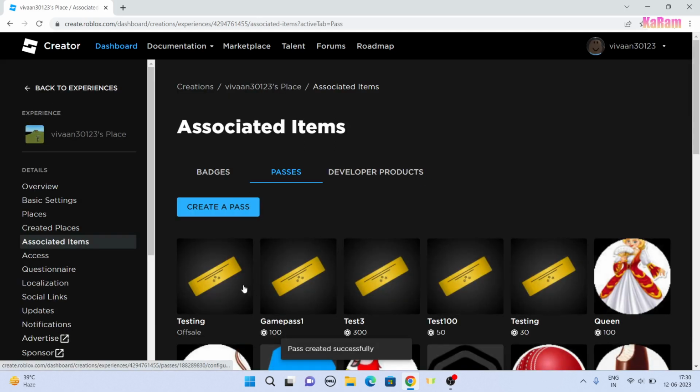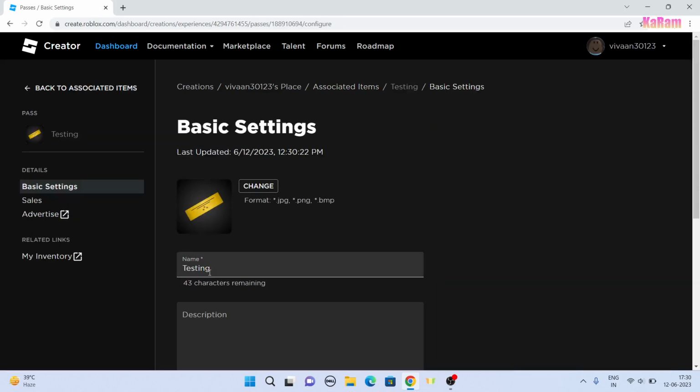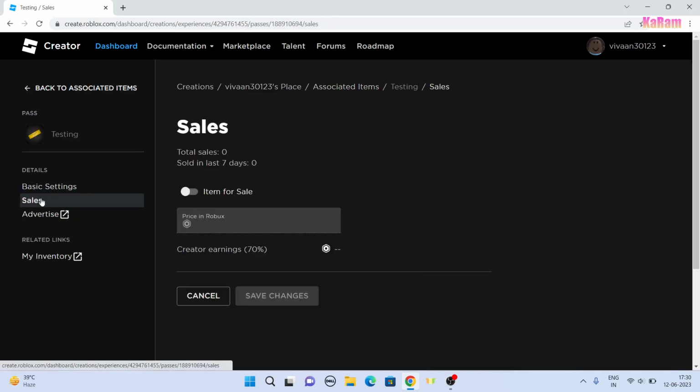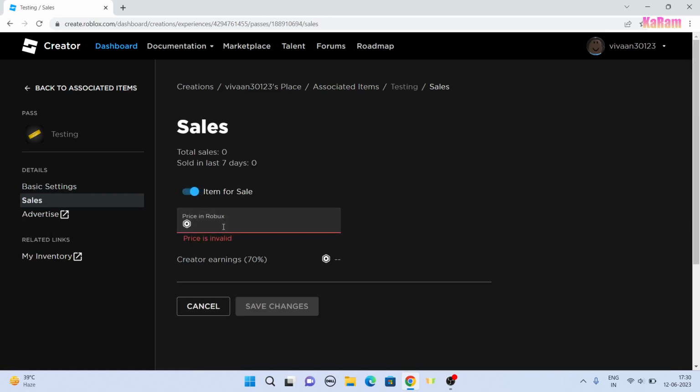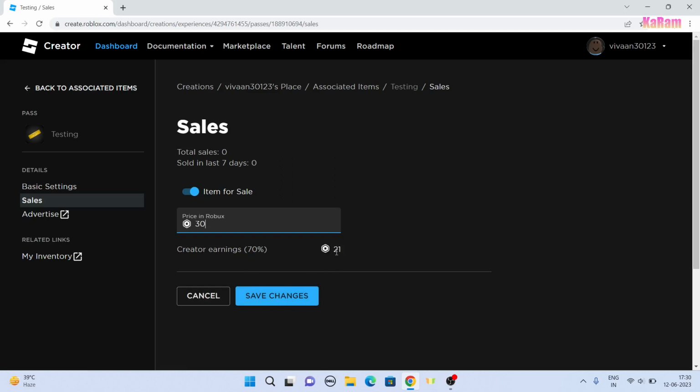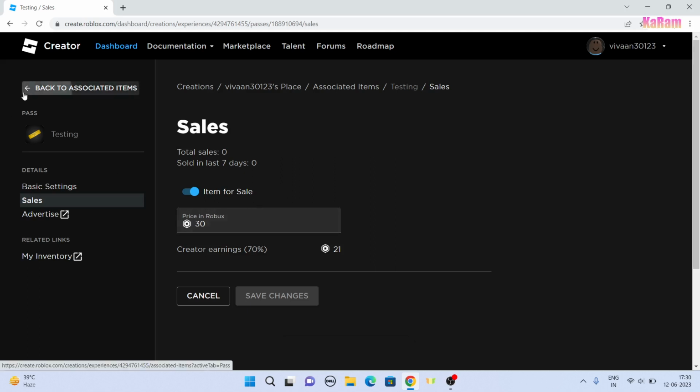Your game pass has been created. You just need to configure it, click on sales and enable it for the sale and enter the price here. So I'm gonna keep 30 Robux. Click on save changes. Now you just need to add this game pass.